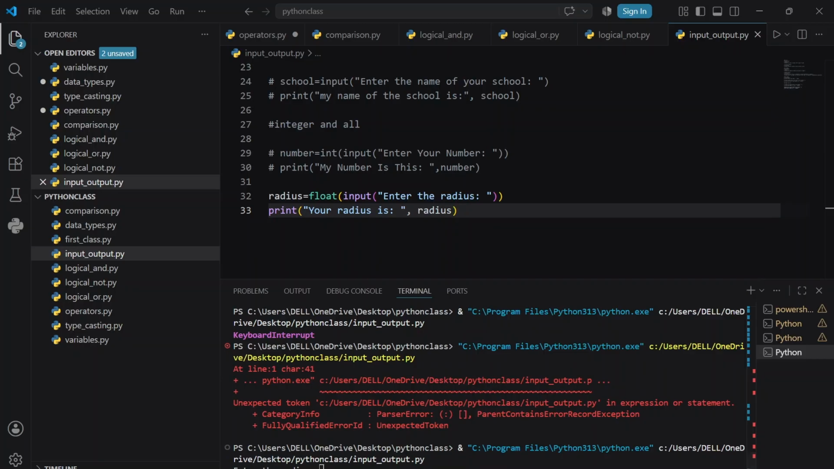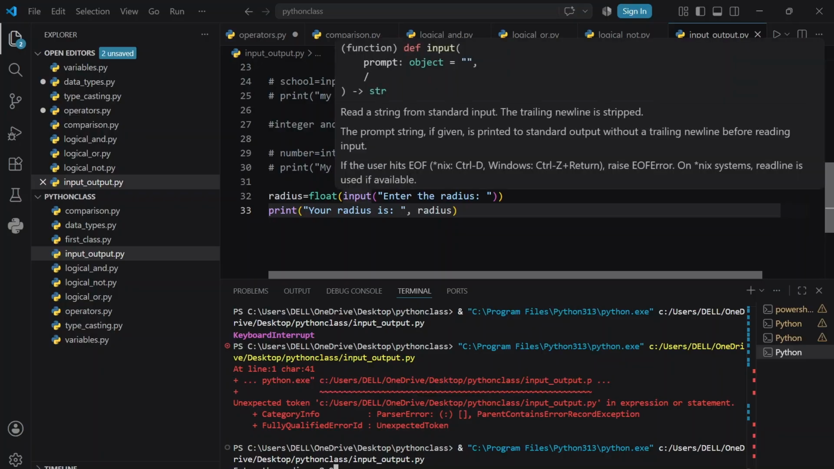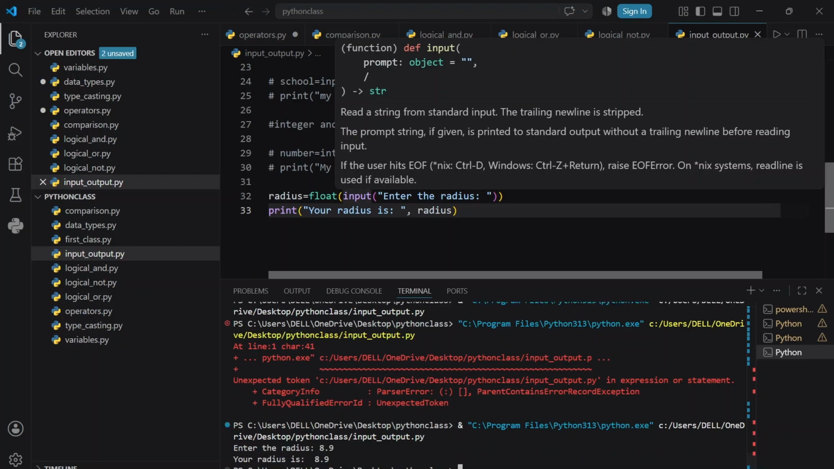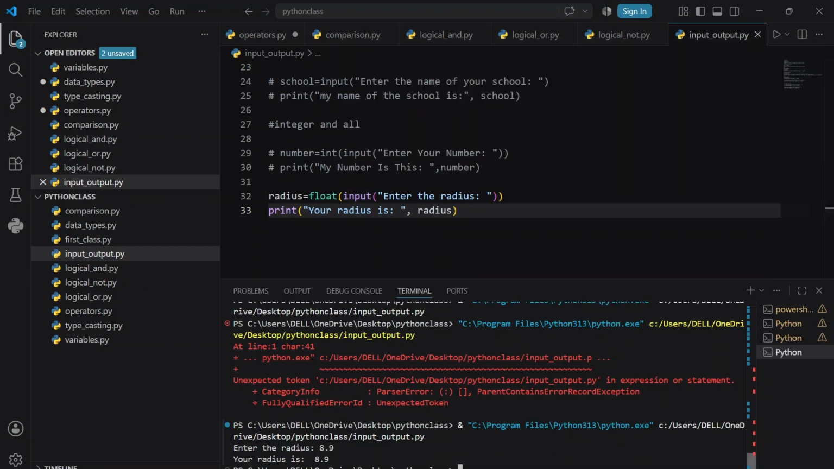As you can see very well, we have to get the user input here. So I am going to take radius 8.9, because here it is written float. So what do we have to take? We have to take the decimal value, and I am going to press enter. And as you can see very well, we are getting "your radius is 8.9".